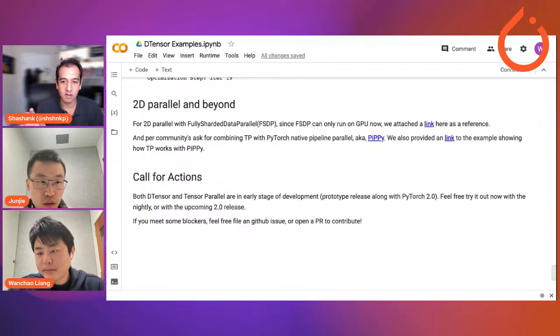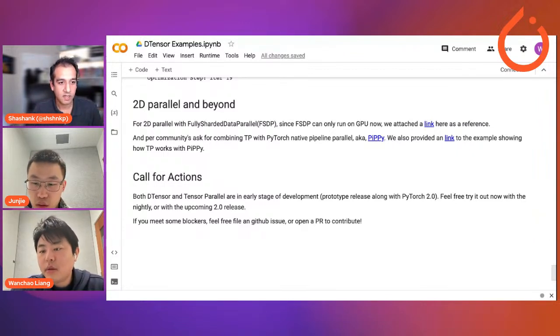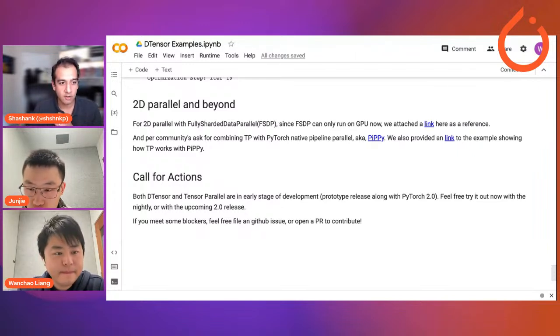We don't have any open questions. I guess we could just wrap up before we discuss the call to action: go try it out in Nightly. This capability is available now.